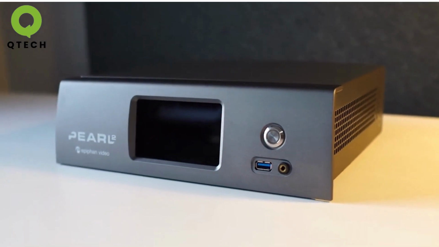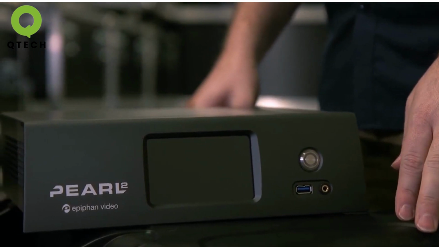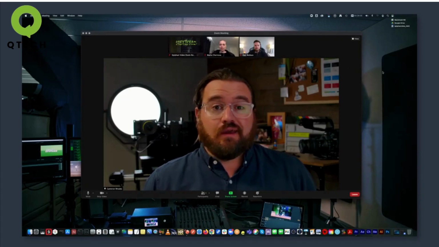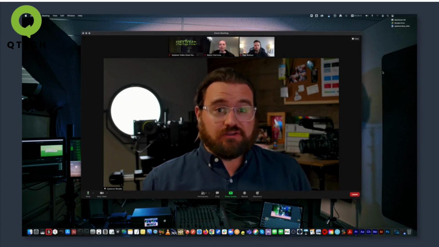Now Pearl-2 can accept NDI sources from Zoom rooms, letting you take advantage of Pearl-2's custom layouts, live switching, and other production capabilities. And it's super simple to set up. In this video, I'm going to show you how it's done.